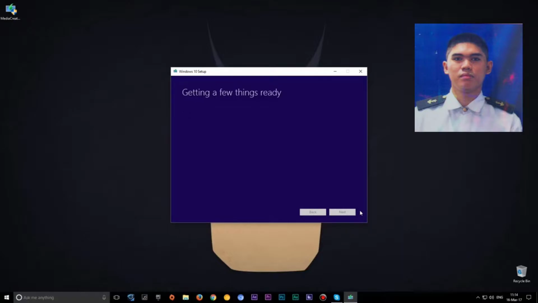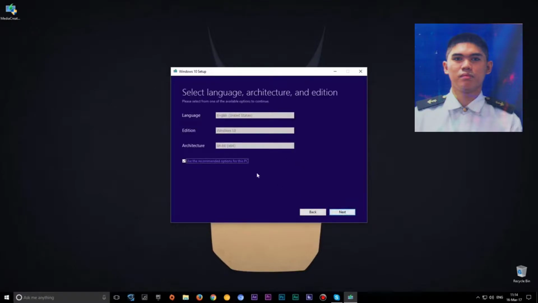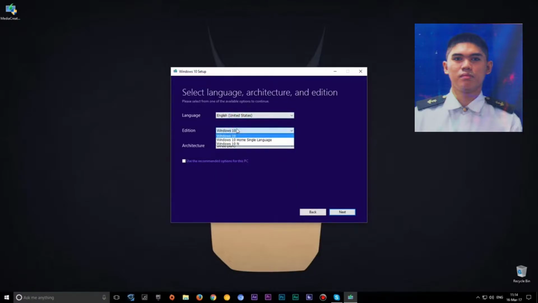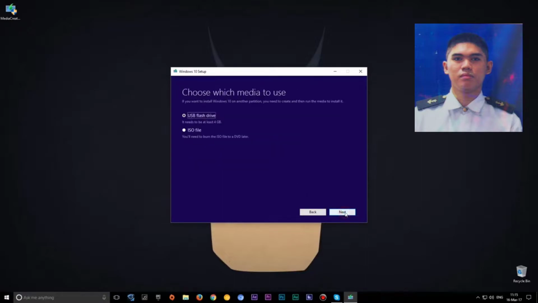Then select Accept. Select Create installation media for another PC. On this screen, you can select your language, edition, and architecture. Then next, and then next. Then select USB flash drive, then next to start creating the bootable USB, and wait for a few moments.